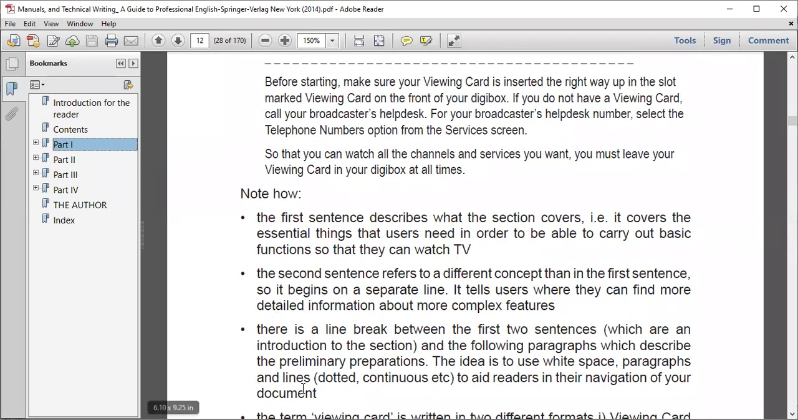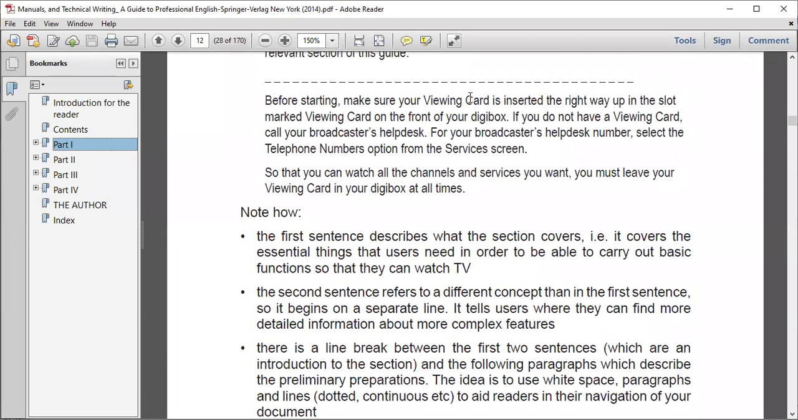For example, here, before starting, make sure your viewing card is inserted the right way. So here viewing card is the card actually, whereas in the slot marked viewing card, this viewing card is the location. So we need to change either the font color, or we bold one or italicize the other. I mean, we need to differentiate these two terms this way.